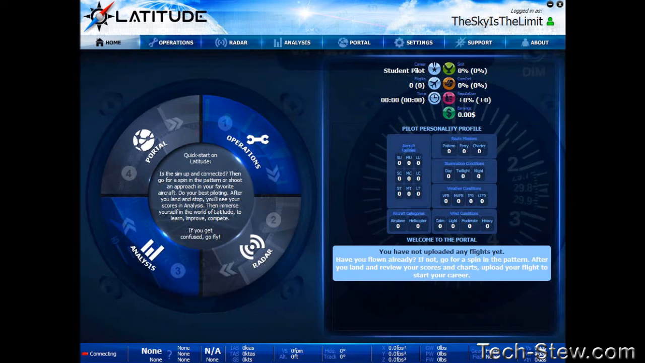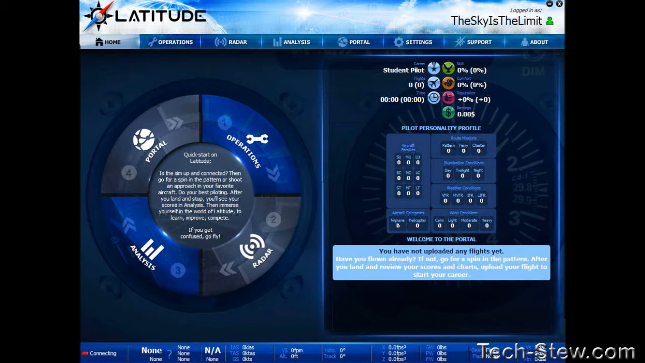We're taking a quick look at REX Latitude, where you can strive to become a better virtual pilot. Here we see the main screen. You have the portal, operations, analysis, and radar. That's pretty much your quick start. You also have the options at the top of the screen as well. I should mention that with REX Latitude, you can simply open Latitude and begin flying to begin tracking data and getting analysis on your flights.